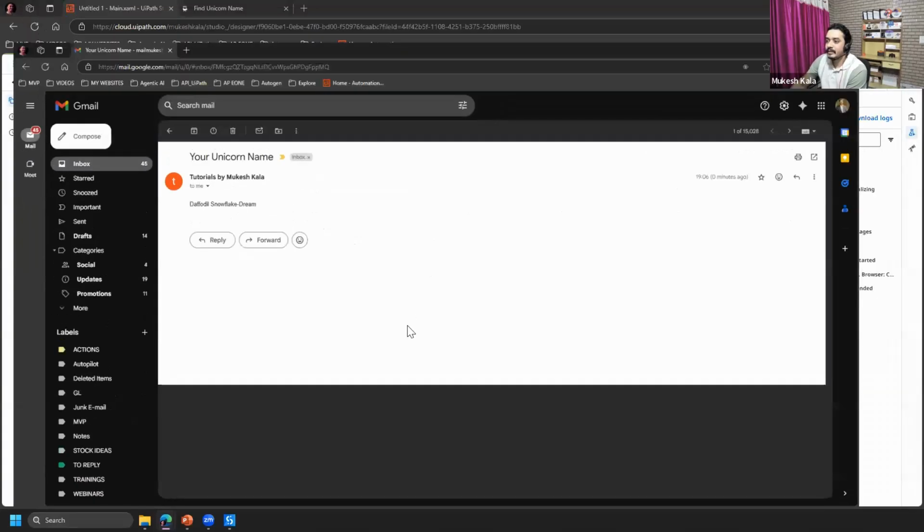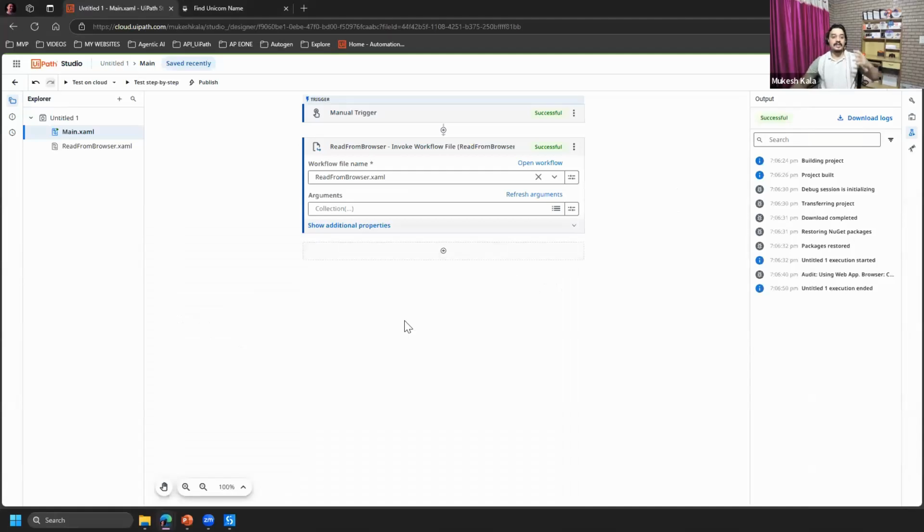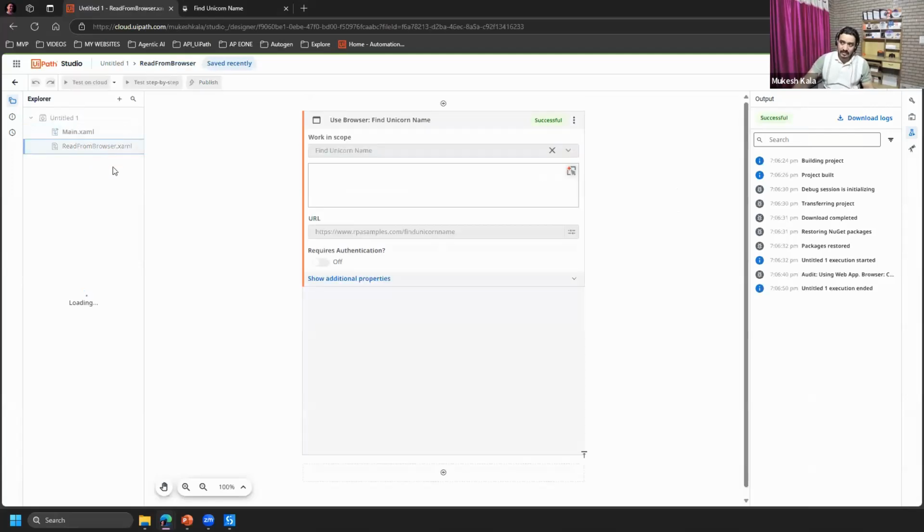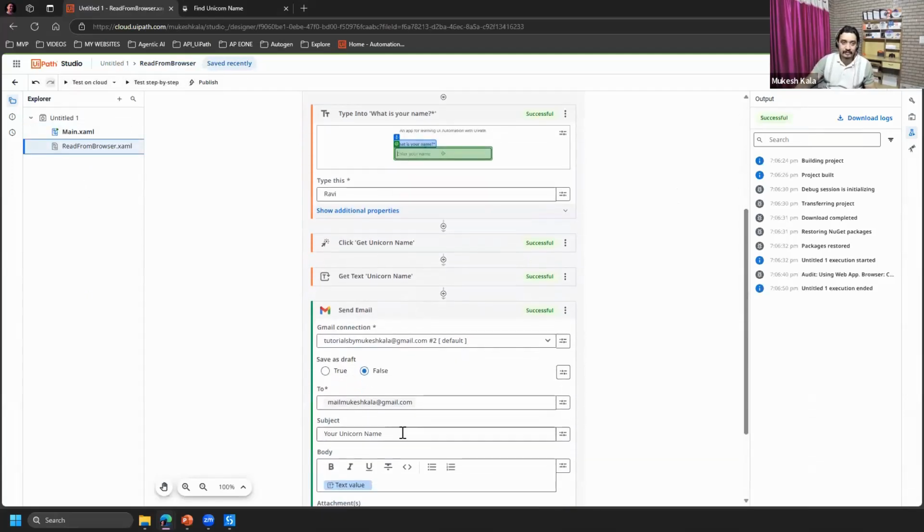So that's how you can actually write automation. Now, just think about it. I started with main, I read the file from the browser, and you got that daffodil name here. After that, you want to put that daffodil name into a database. You want to put it into Google Sheets, right?